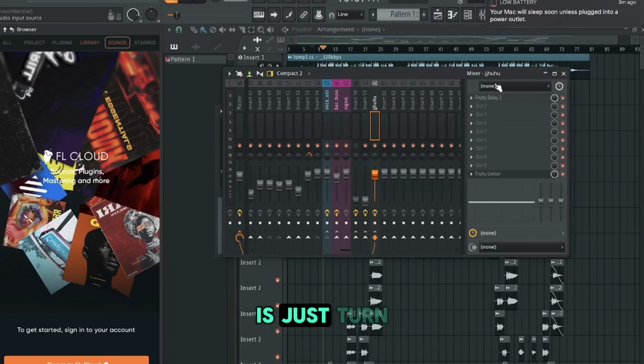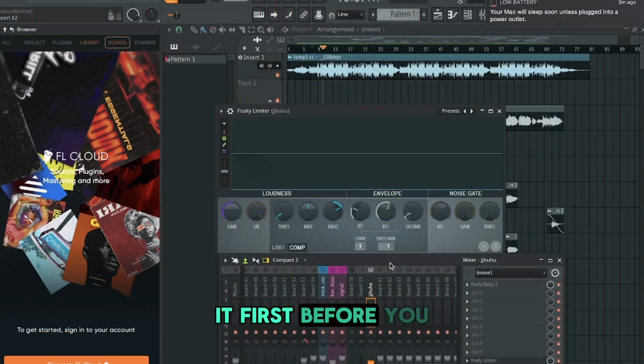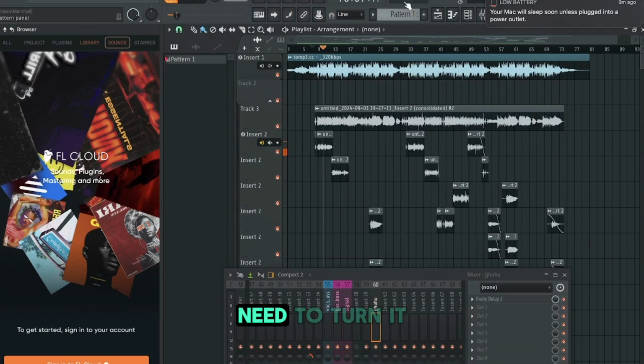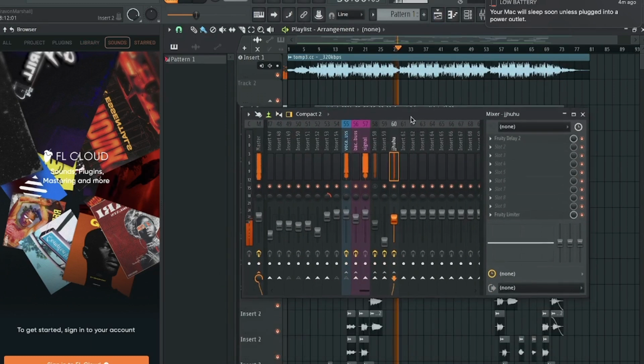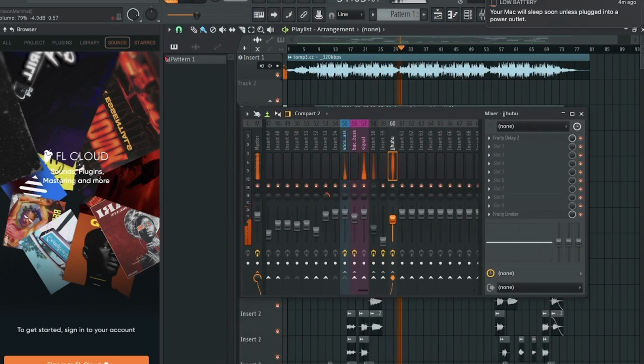Last thing to do is just turn this little effect right here down in the mix. Well, let's listen to it first before we turn it down. Let's listen to it, see how much we need to turn it down.